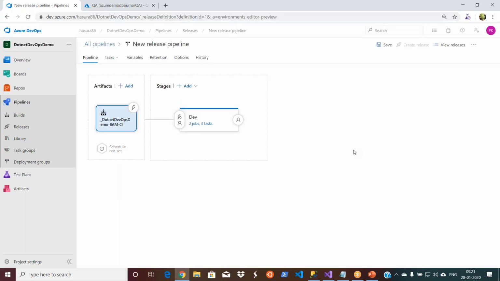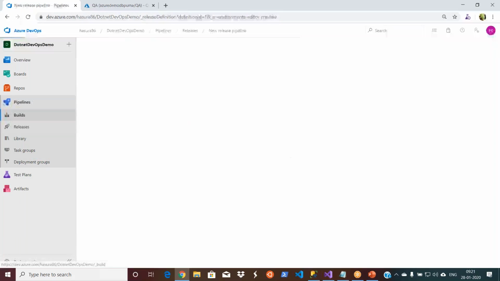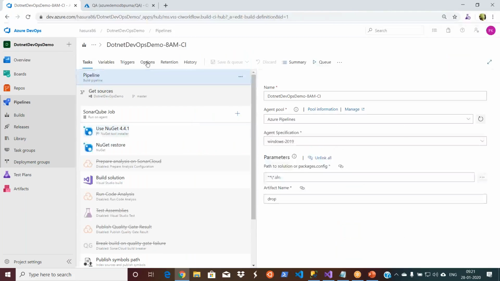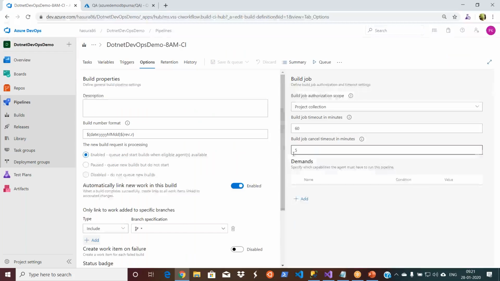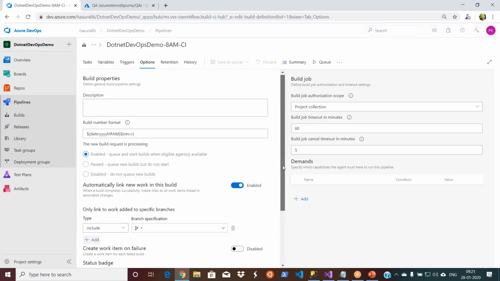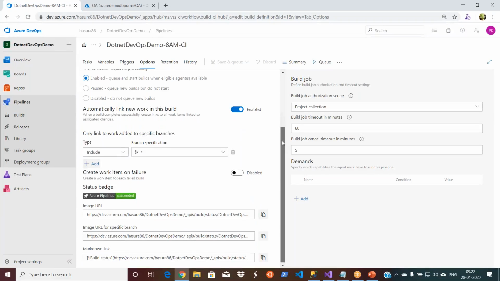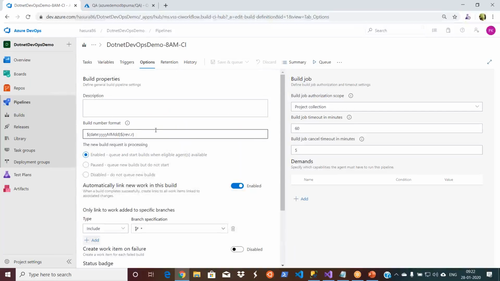That's tracking. We were talking about traceability. So you go to your pipeline and edit any definition. You have the options here. This is already enabled for each release or build. For each build, your work items are linked. And this is the build format we are using.